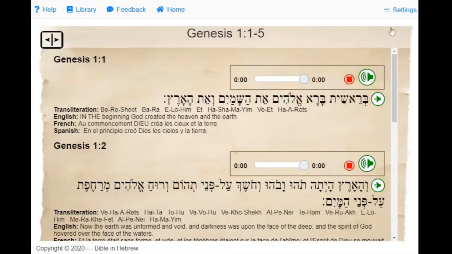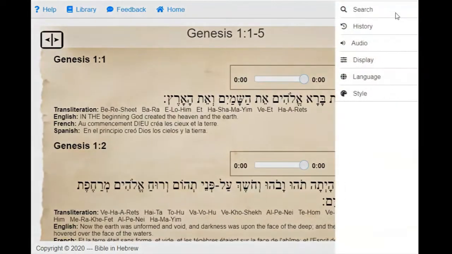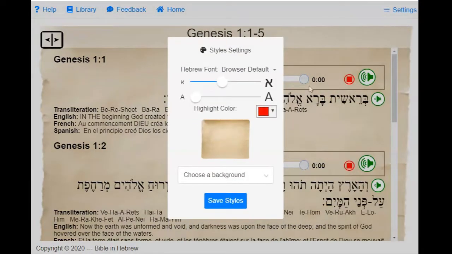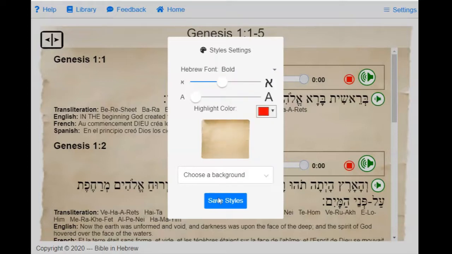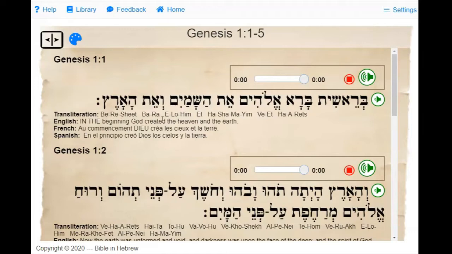Swipe left on the screen or click on the menu icon in the top right corner to find the Style Settings menu at the bottom of the list. You can change the font of the Hebrew by choosing from the list at the top. Click Save Styles, and the Hebrew will change appearance instantly.